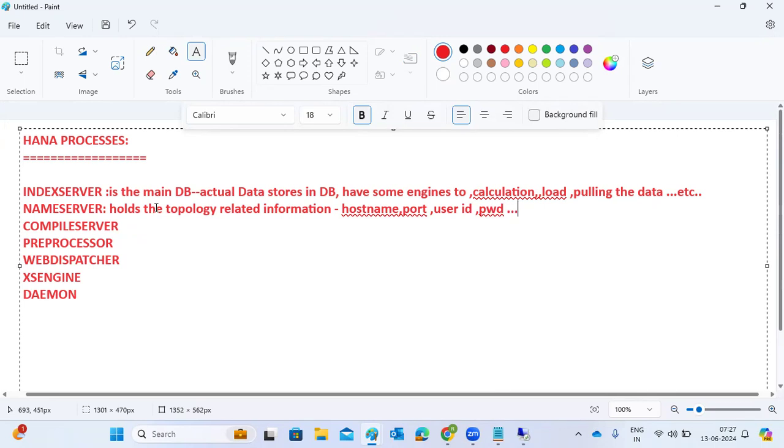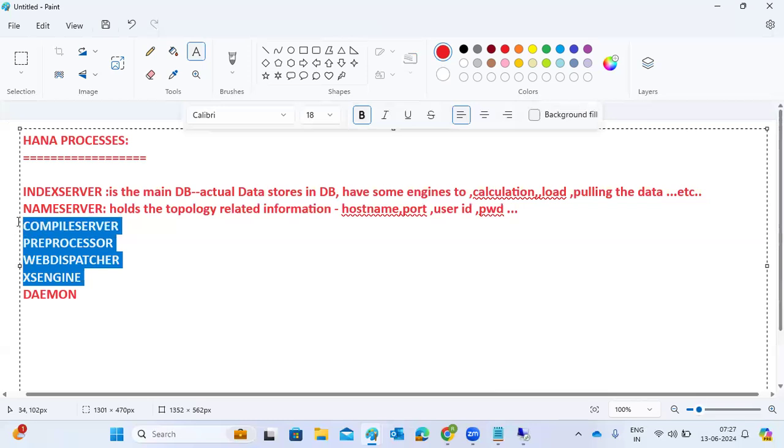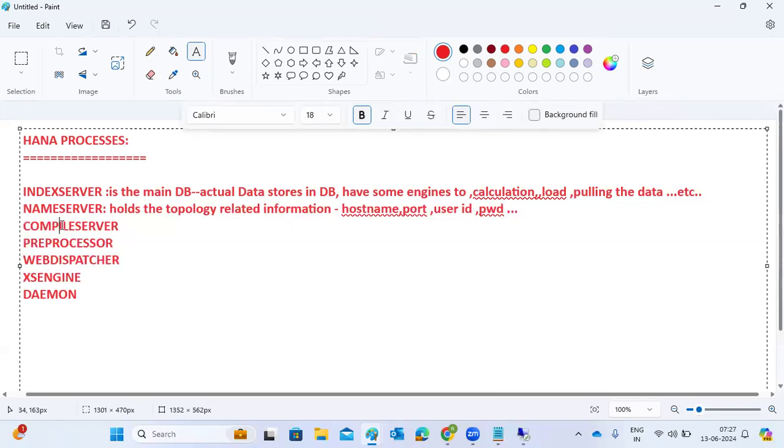In the family we have 7 family members. In that, we discussed the father. Then, of the 7 family members, one more person is the mother, like mummy, and all the remaining are sons and daughters, right? So in the family, one of the family members is the name server. He will hold the topology related information.